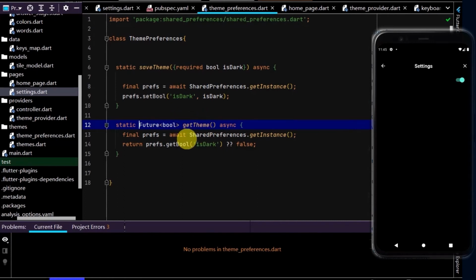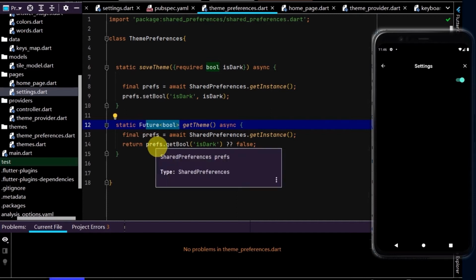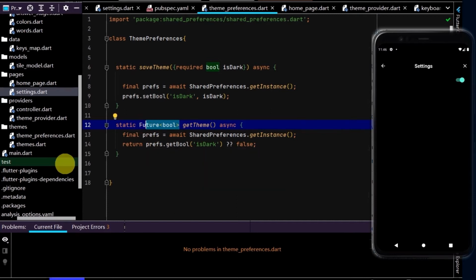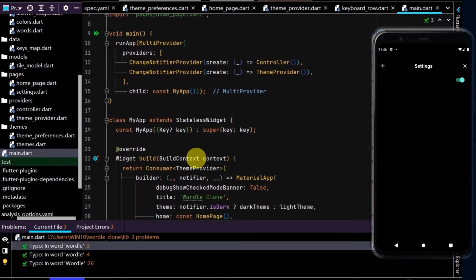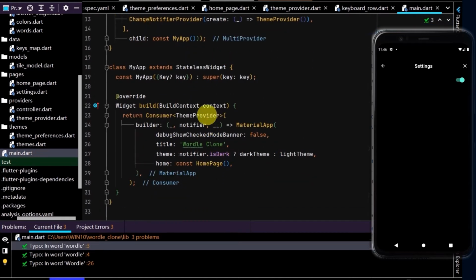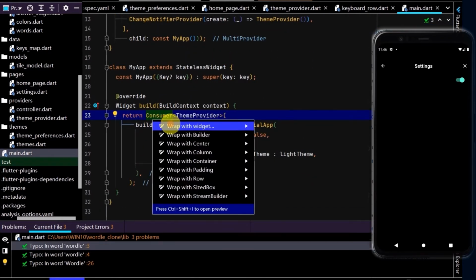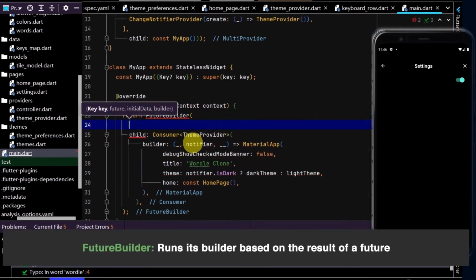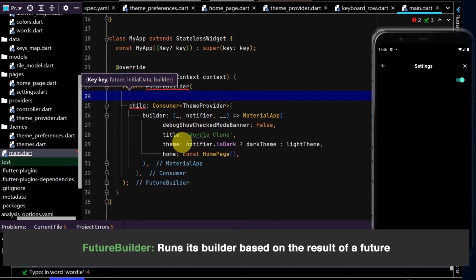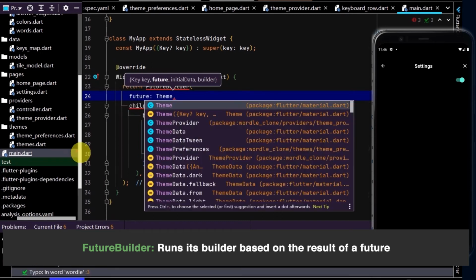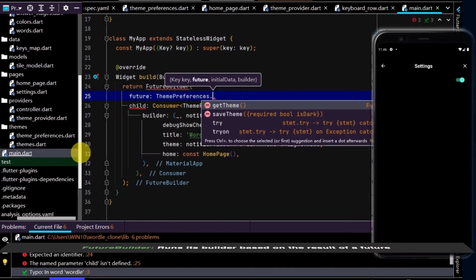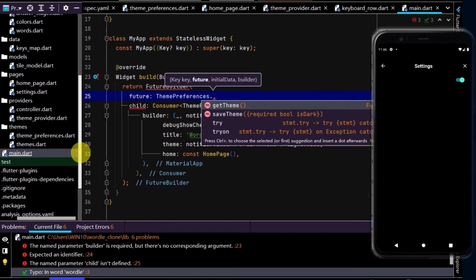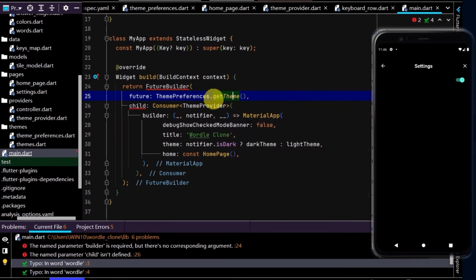So the final step is we need to update the app when we do get this information, and we can do that by using a FutureBuilder. So let's go to our main, and right here, let's wrap all of this in a FutureBuilder. And now we'll assign that future we just created, theme preferences dot get theme. So this is the future that we're awaiting.